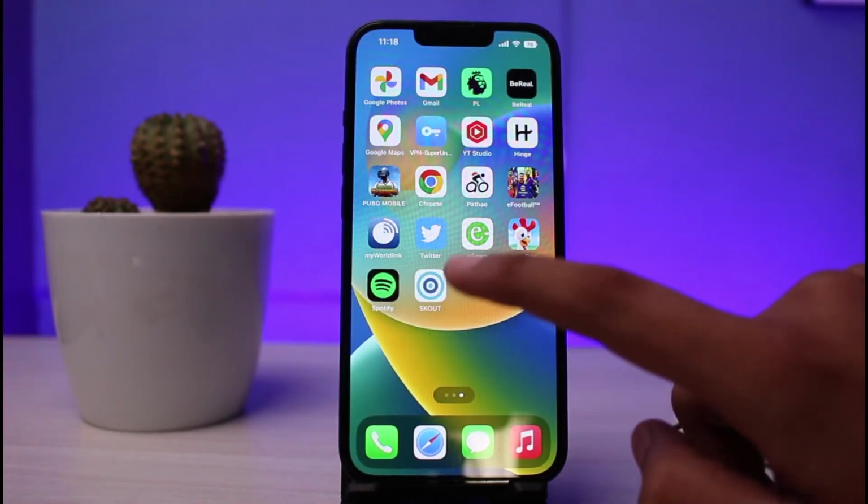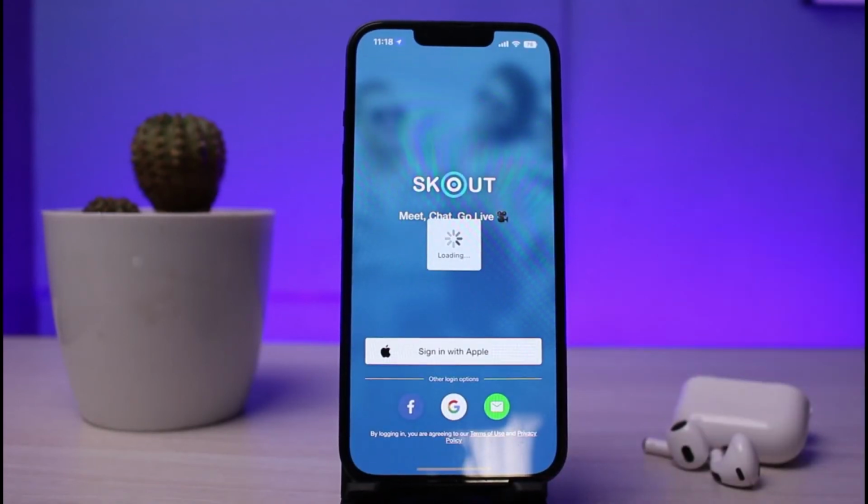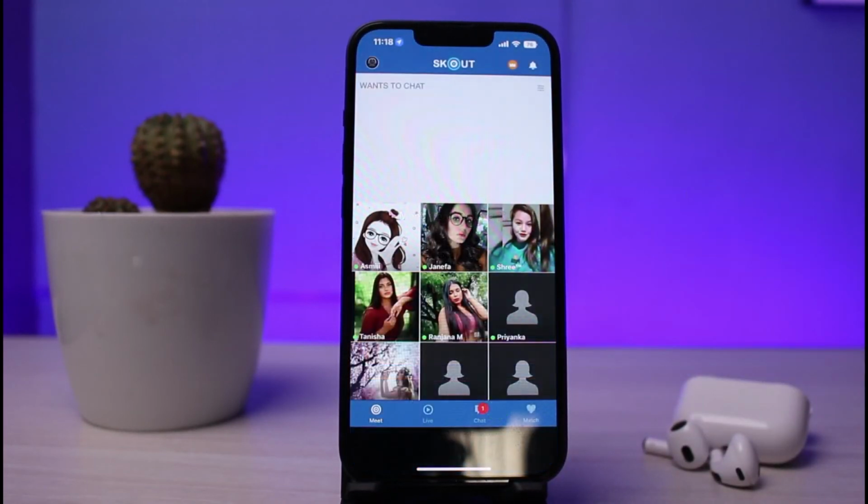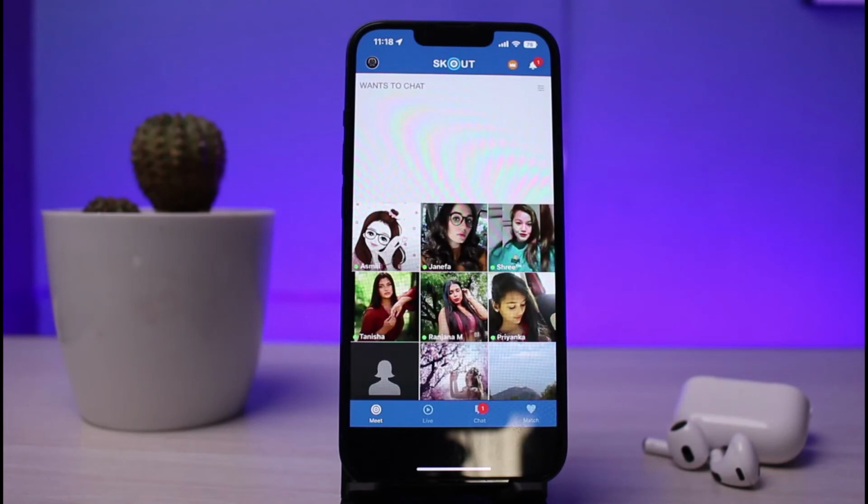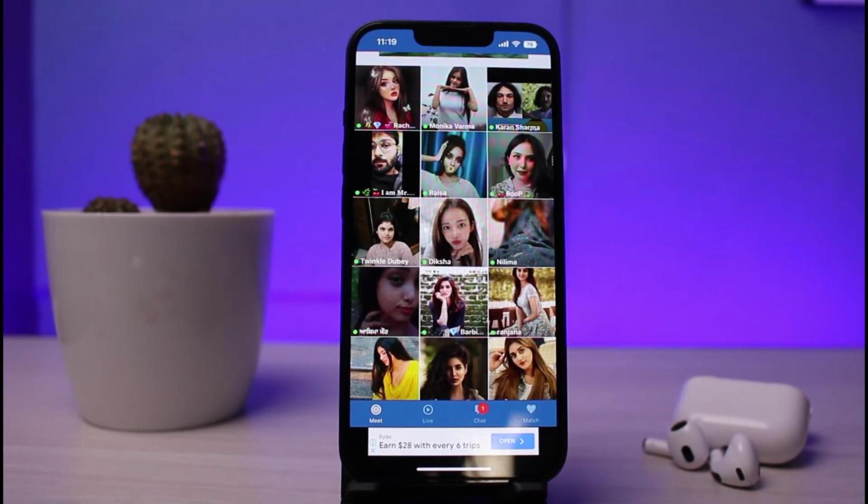So after that, you may open Skout on your device and you will see various new people with new faces on your Skout. That's it. That's how you can change location on Skout.